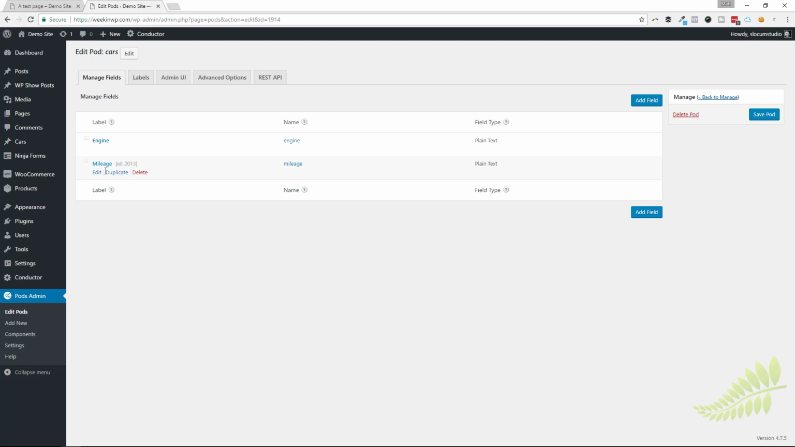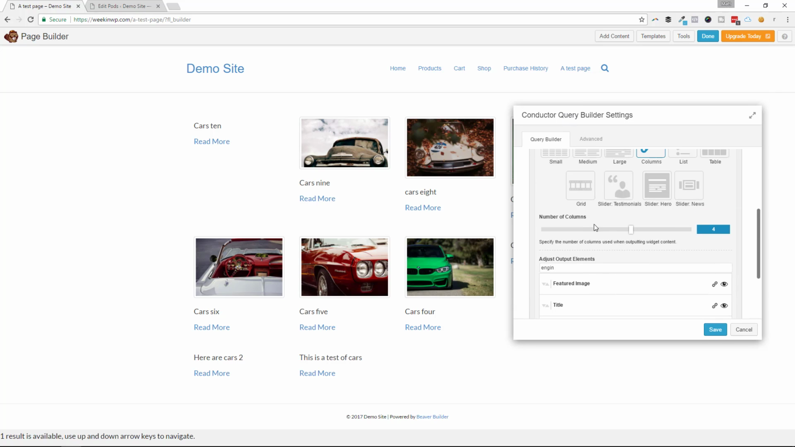But you can see right here, my cars custom post type is fairly straightforward. I've got an engine custom field. I have a mileage custom field. And these are just two plain text custom fields. But I'm going to show you how to display that really quick.